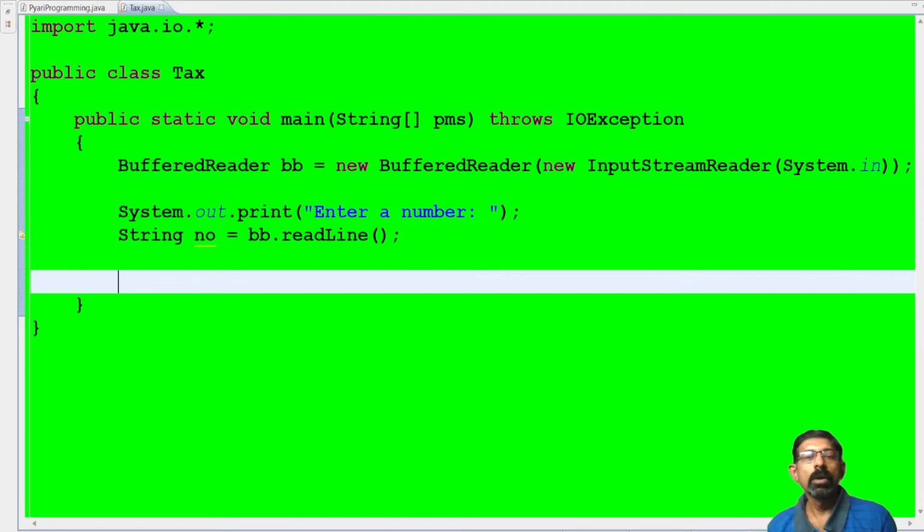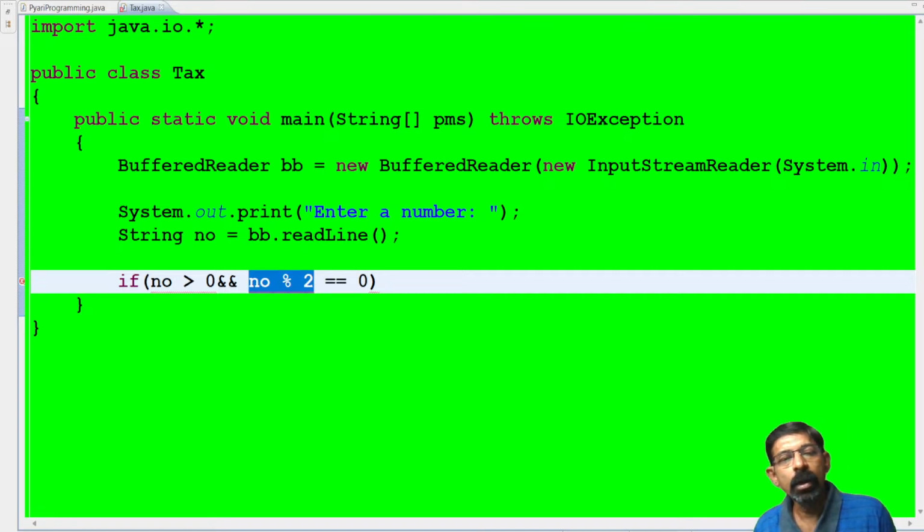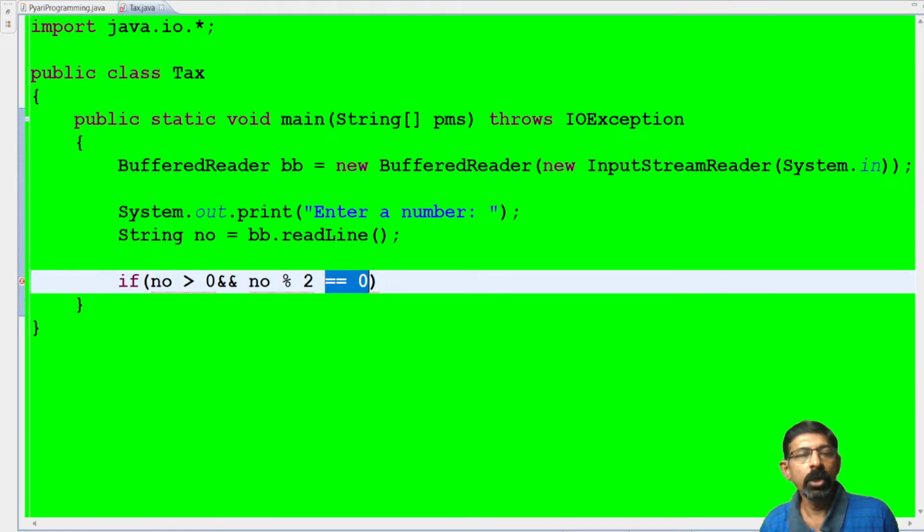Excellent. Good. I will say if number is greater than 0 and number modulo 2, which will give me the remainder. This remainder must be 0. Modulo operator will give me the remainder. What is an even number? If the number is divisible by 2, it is called an even number. How will I get whether it is divisible or not? If the remainder is 0. So that's why no modulo 2 will give me the remainder. Equals to will check equality. If it is equal to 0, then it is an even number.